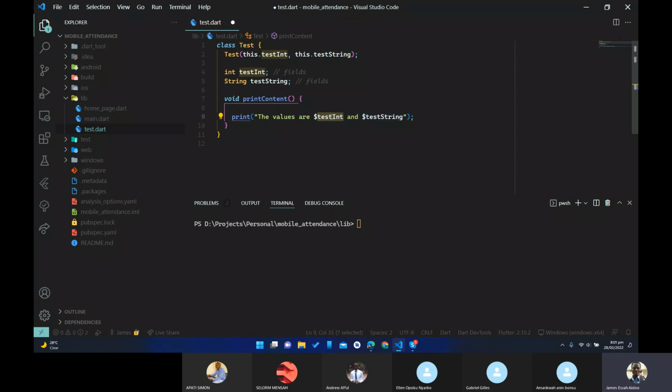Do you get it? So if test int was holding the value 5, that is what will be given to the string, and let's say test string had the value Kofi, then the final string here will be the values are 5 and Kofi. Do you get it?